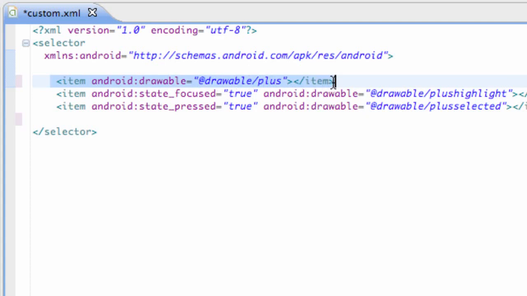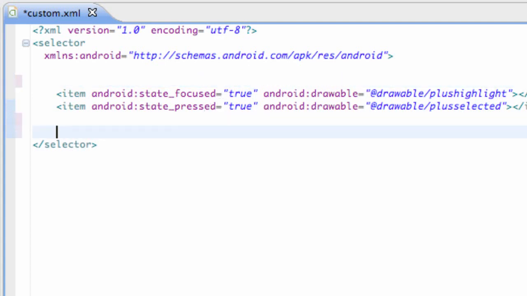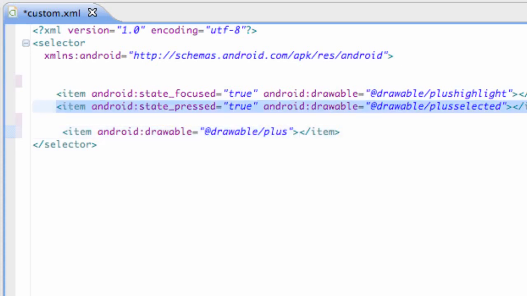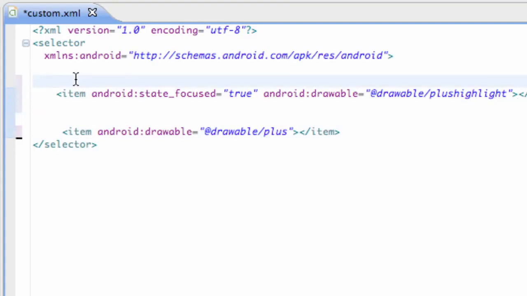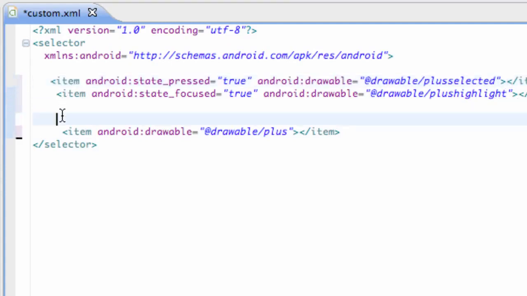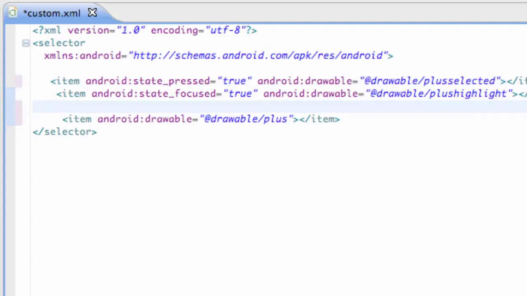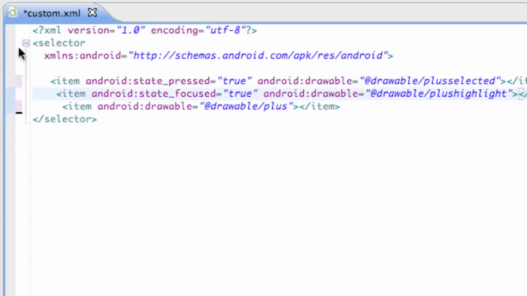So first we want to have this and move it to the bottom, as our default image, and then we also want to move our press state to the top. So cut that and paste it above, and now we're good to go.